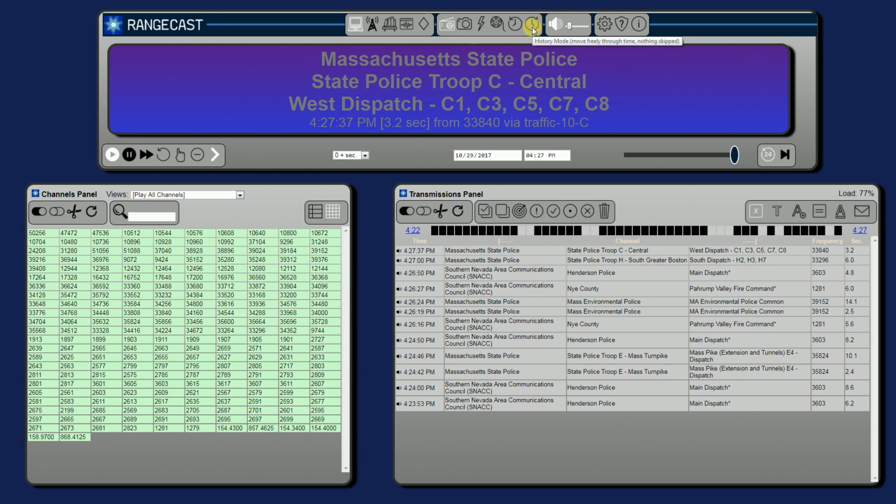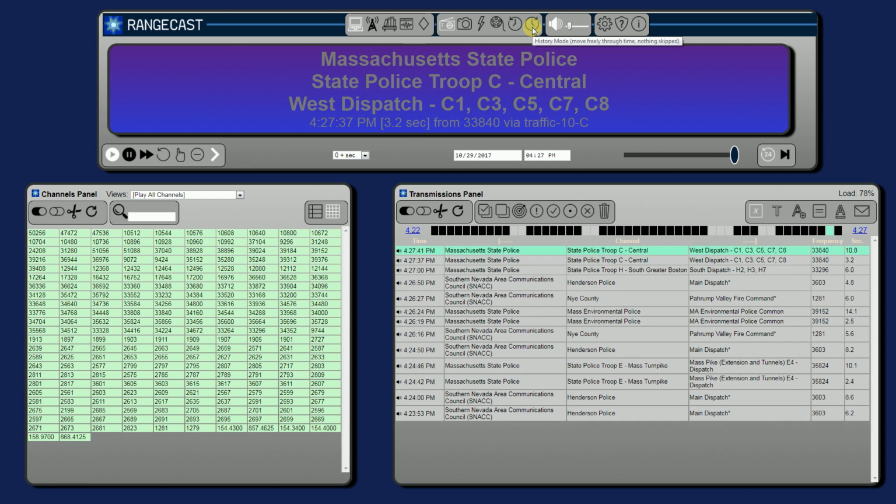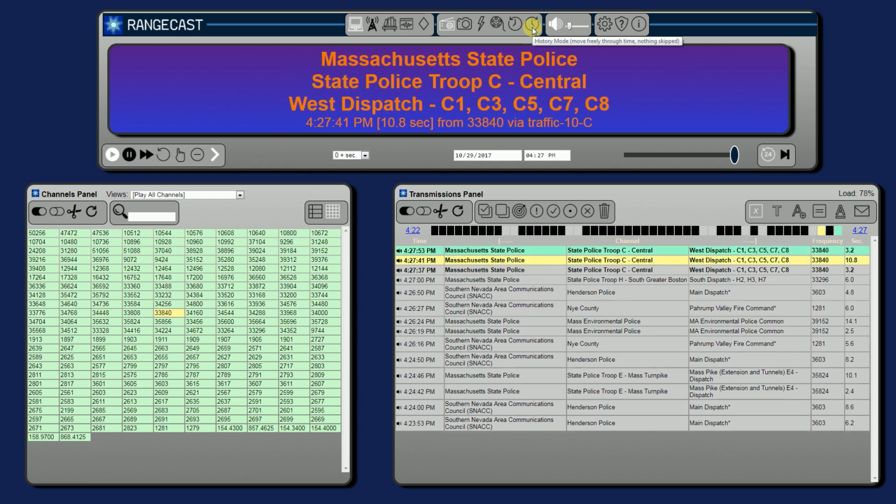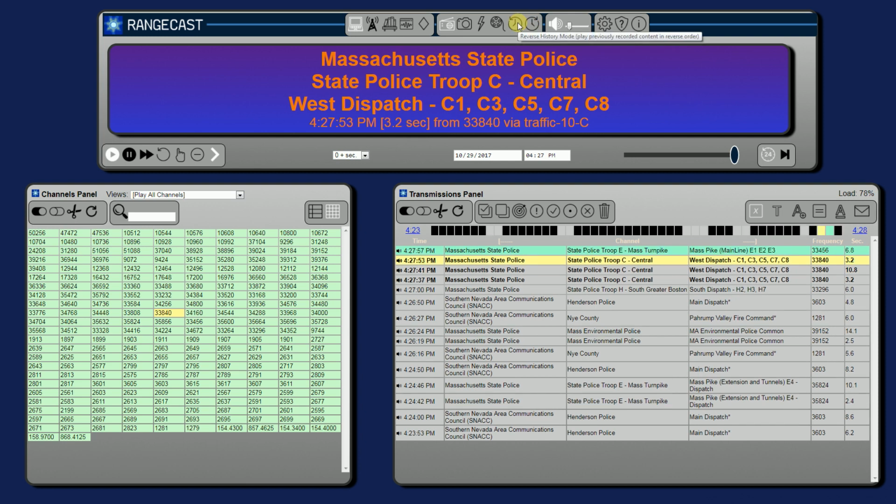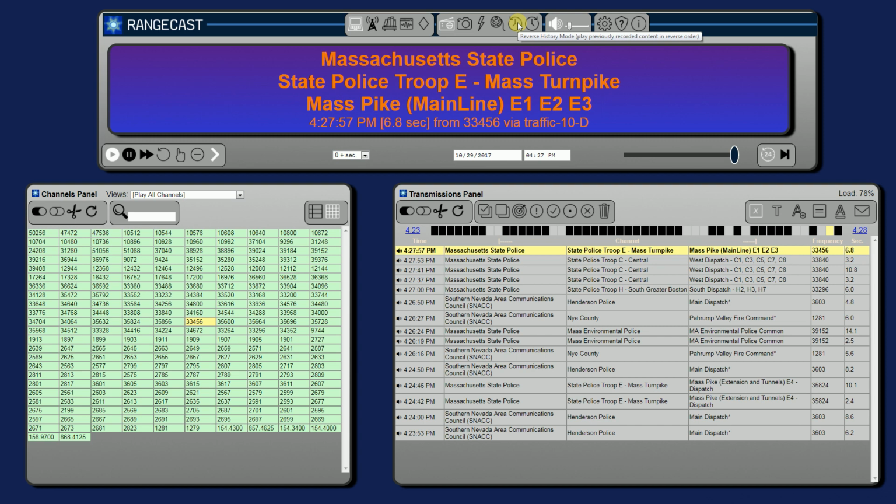Therefore, if the player is left in history mode after you've gone back in time, come back to the current time, you may find yourself starting to fall back in time. If you see that, you can switch to monitoring mode and that'll fix the issue. Adjacent to history mode is a reverse history mode. This will play transmissions in reverse order instead of in forward order.